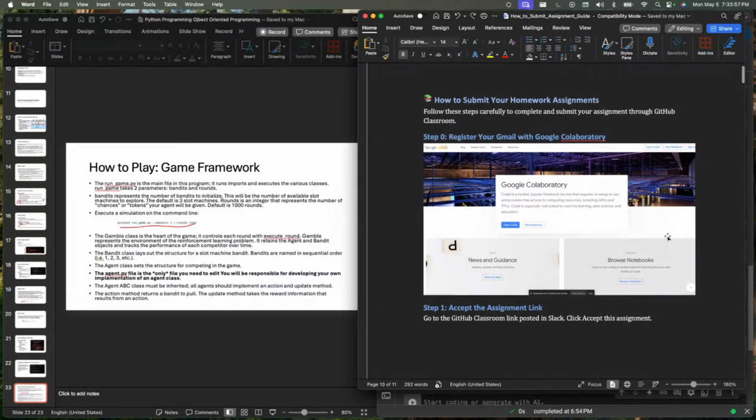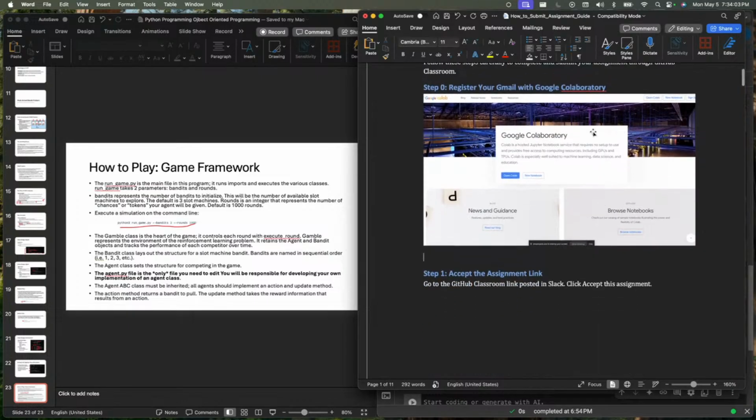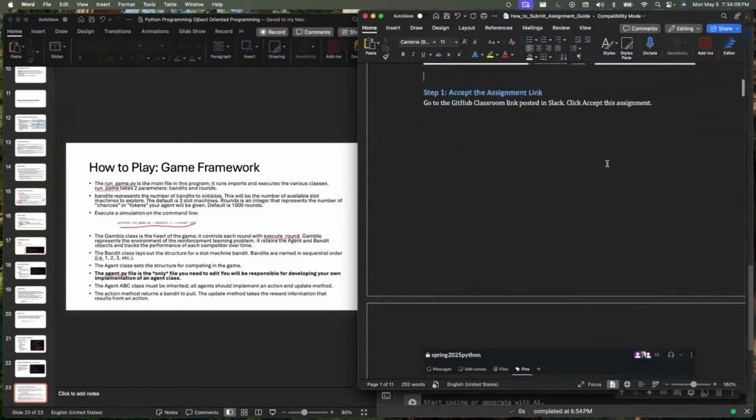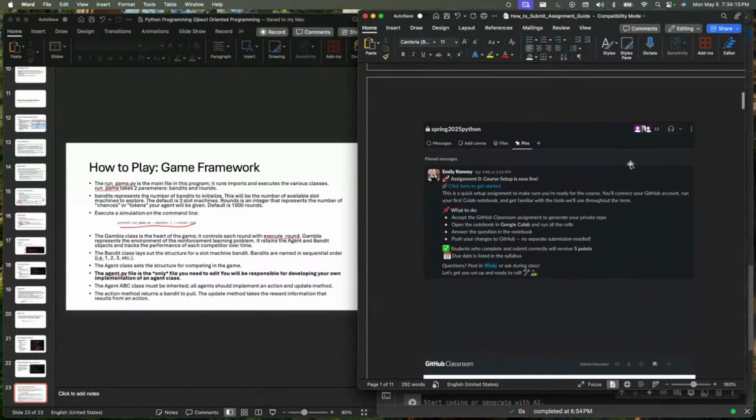Step 0 here. Assume you guys have already done this. You made your Google Colab account. You're already registered. So I called that step 0. Step 1, make sure that you go and accept the assignment link. So somewhere in Slack, usually pinned to the channel, under the pins, there should be a link for the assignment. I actually don't have a link for assignment 1. One moment. I will get the link for assignment 1.